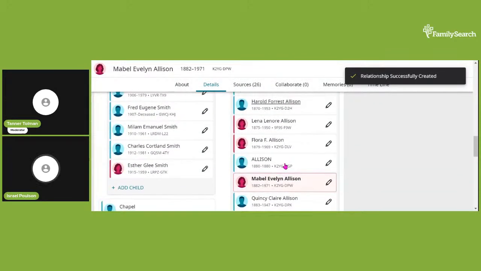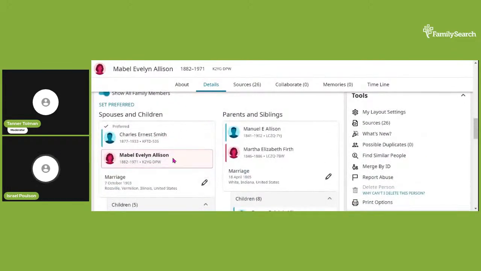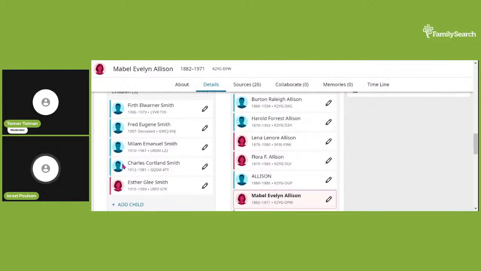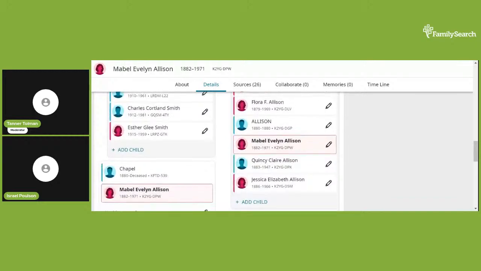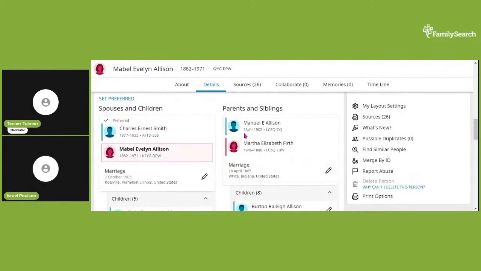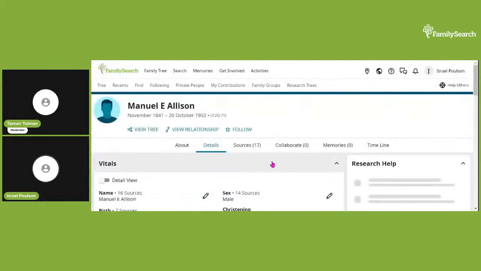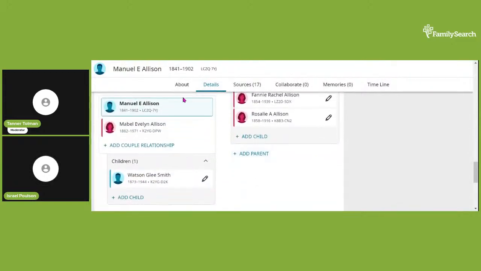And so now you can see him. I don't know if you saw that little change that happened here. So here we are in Charles Ernest Smith, Mabel Evelyn Allison, and he has since disappeared from their children and now appears, or should appear, right here, but we haven't finished replacing his mother, so he only is showing up under his father. So if we click on him, we can see here that this relationship shows up. So we haven't quite finished. He's still attached to his sister because we're not quite done.